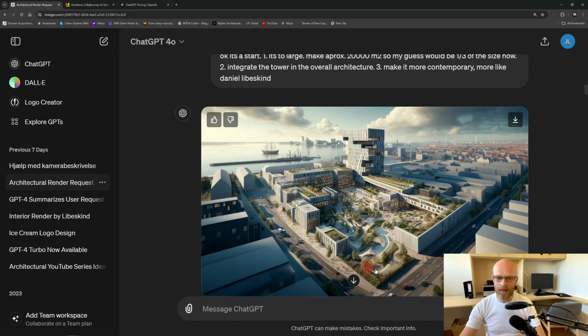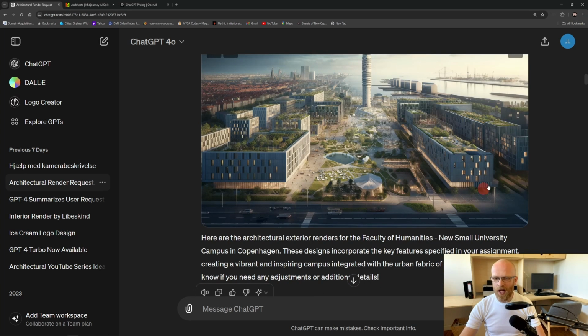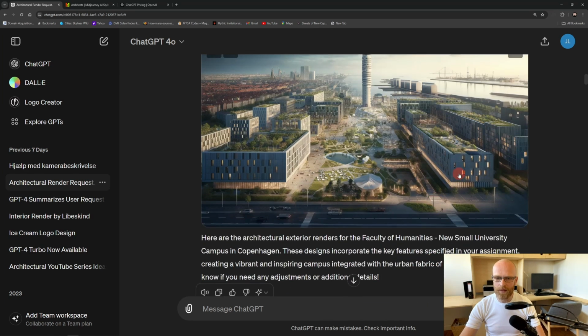That was exactly what I did here. And I think this is not interesting. Again, it doesn't change the architectural concept design in any way, shape, or form. I would say it's more or less the same.